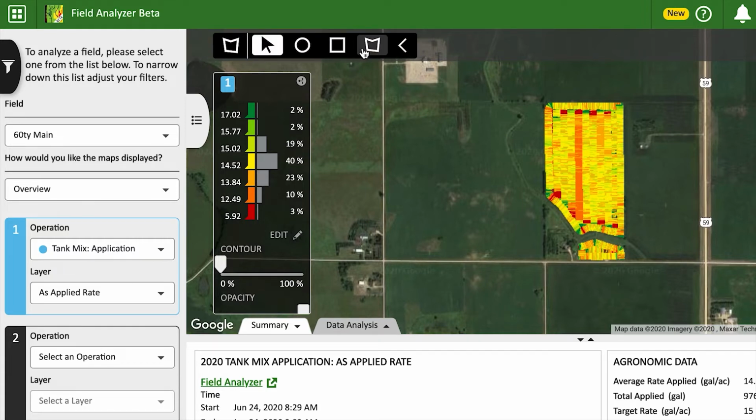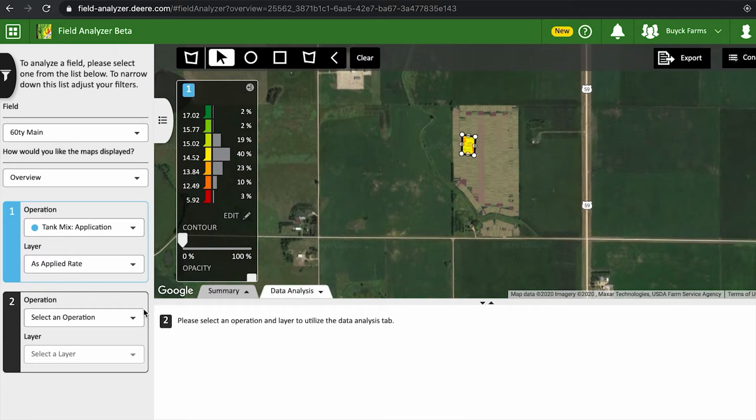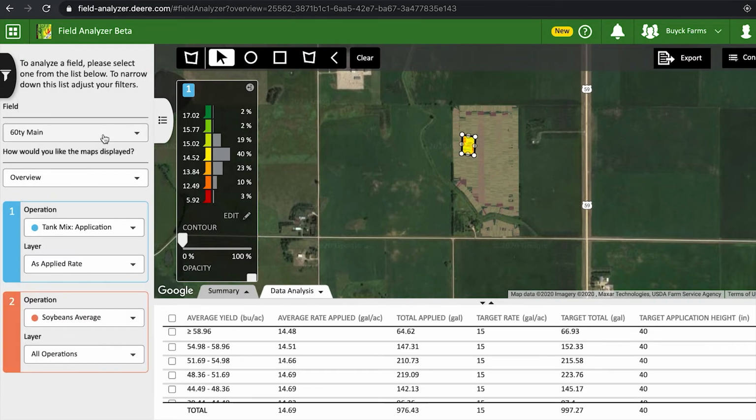We do have a polygon selection tool that allows us to highlight a specific area in the field by drawing an irregular shape, and then it will give us a summary about that information down in the field in the Summary tab.